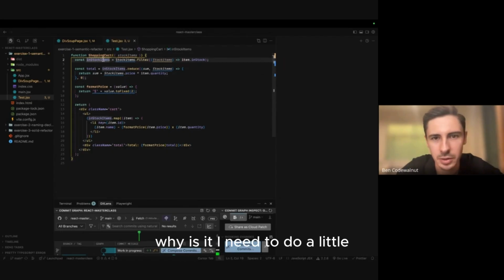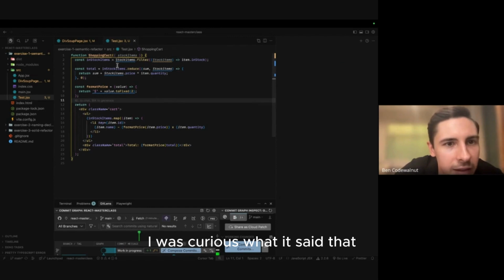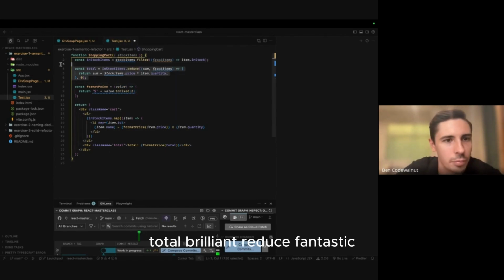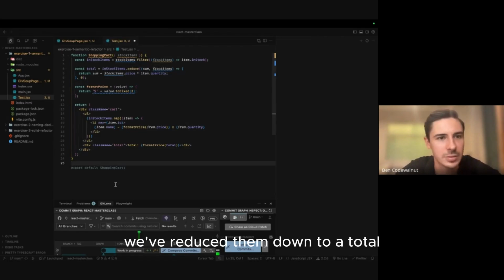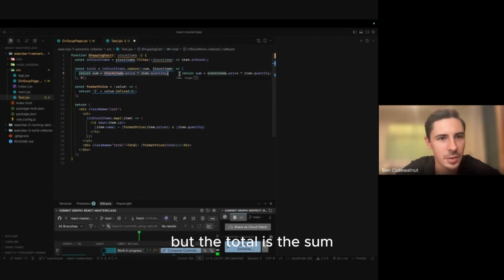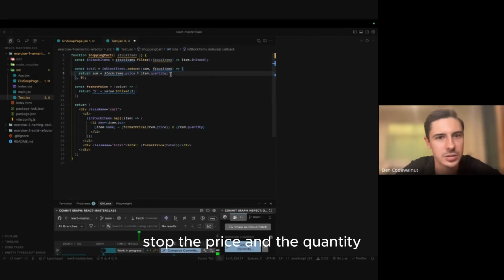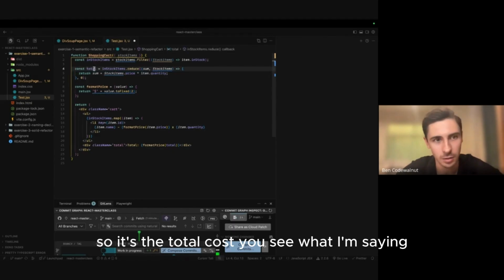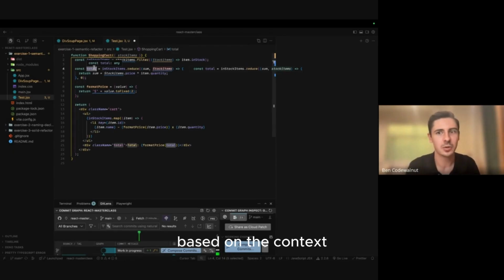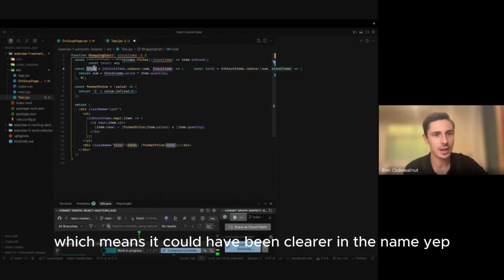Why is it telling me to do a little? I was curious what it said there. I feel like I'm refactoring code now. Anyway, total, brilliant, reduce, fantastic. We've taken in stock items, we've reduced them down to a total. But the total is the sum of the price and the quantity. So it's the total cart. Do you see what I'm saying? I have to work out what total is, right? Based on the context, which means it could have been clearer in the name.